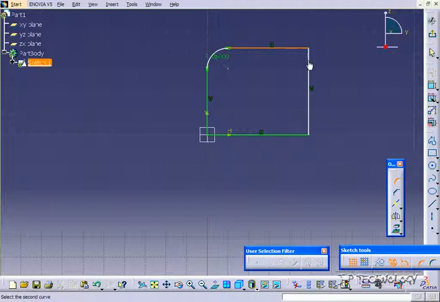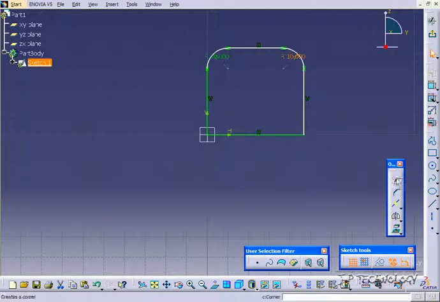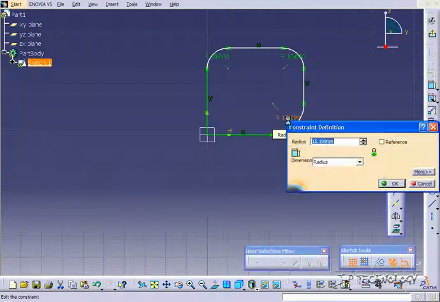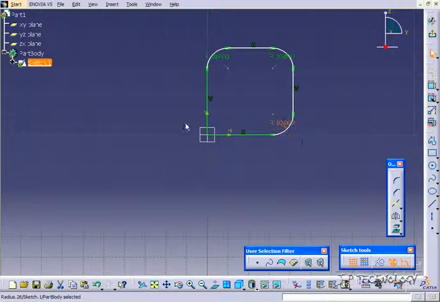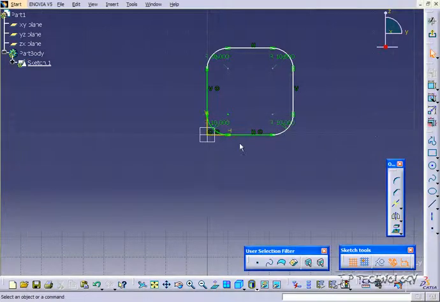So let's click this line, and then you get it, and we'll change it to 10. And we'll do the same to this line here. Click this line, make it 10. And we'll do it to the last one. Click this line here, and we'll make it 10. So now we've gone around and we put corners on all of these.